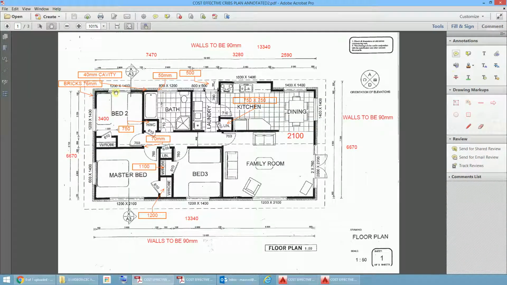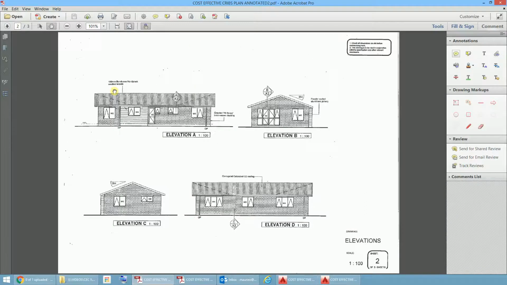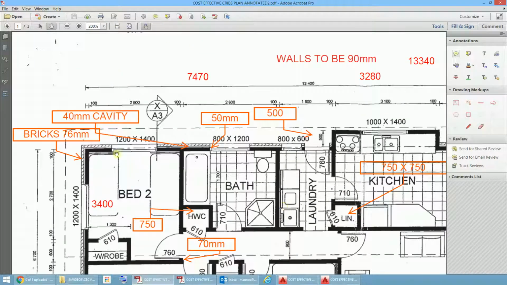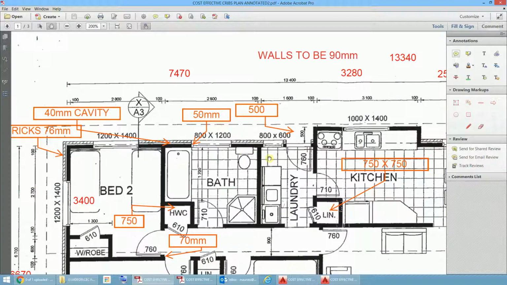What I'm going to do here is start looking at the windows. I just want to get this up to maybe 200 scale. The first window I'm going to look at is this window here, and it's 1200 by 1400. You have to wonder which one is the width and which is the height. I had a look around the plan, and you can see that this laundry window is 800 by 600; 800 would probably be the height and 600 would be the width.